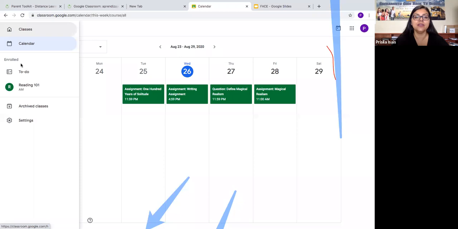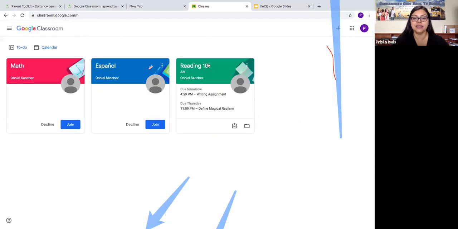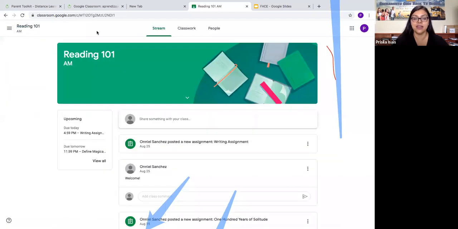So here you see, we continue to go down. You will have a to-do list, and then again, the classes in which you are enrolled. Entonces aquí, so I will go back, classes, we have the list. Okay, listo. Entonces aquí, este es el menú principal.